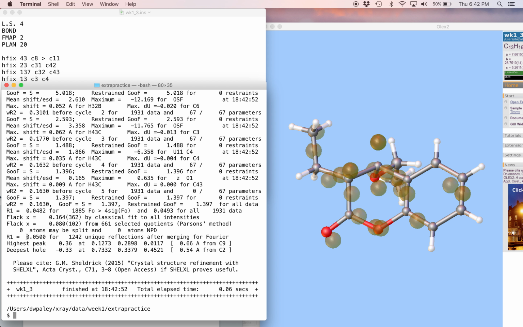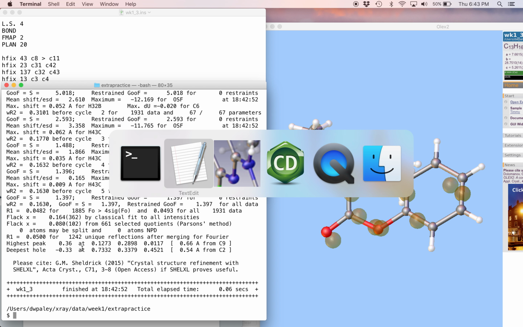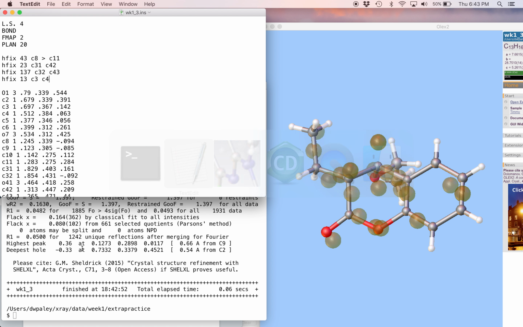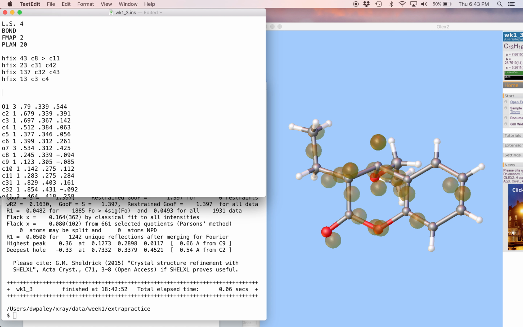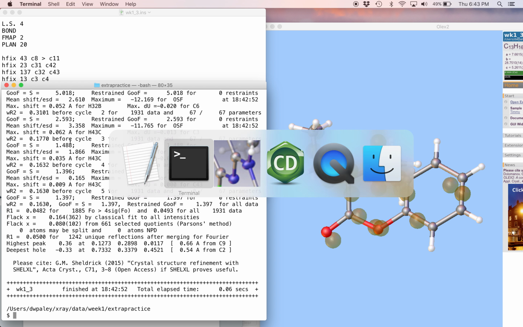Now the R1 is at 5%, and the difference features are a lot smaller because we took care of those last two missing hydrogen atoms. So there's just a couple more important things to do here. First, we're going to make the refinement anisotropic for all non-hydrogen atoms. We do that simply by typing ANIS at the top of the file. We can put it after the HFIXes. Save this again and run it.